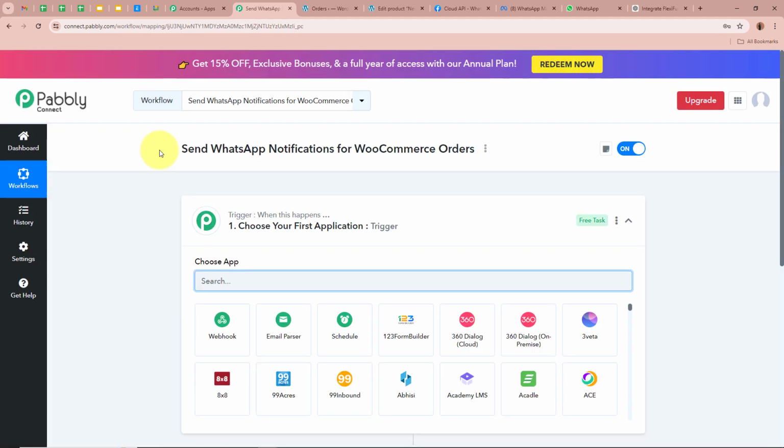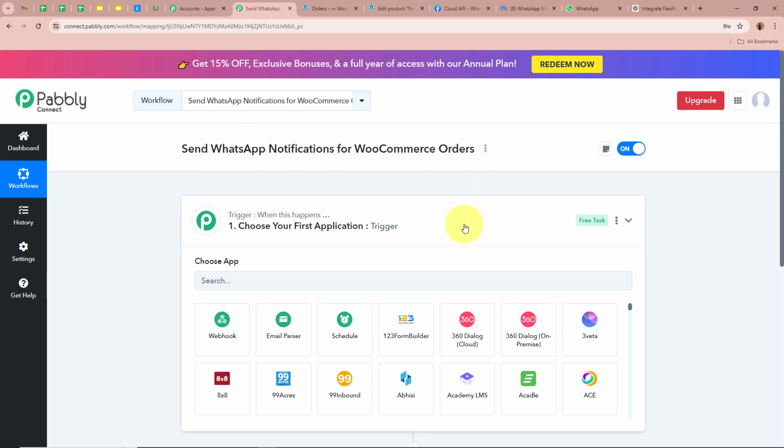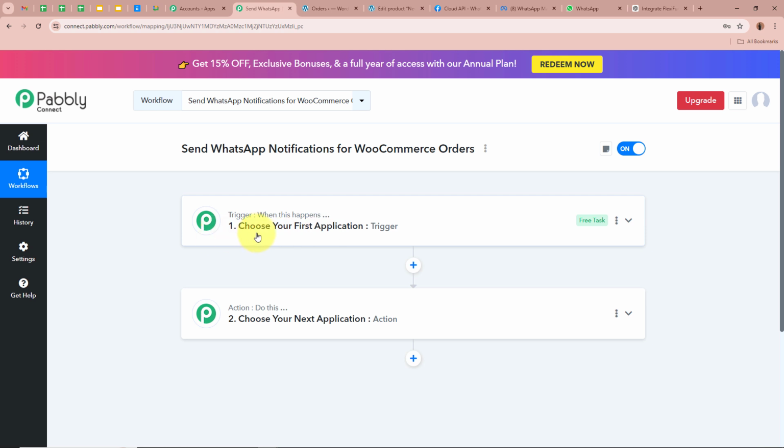A workflow is created in the name of Send WhatsApp Notifications for WooCommerce Orders, and there are 2 windows in front of you. One says Trigger, the other says Action. Trigger and Action are the 2 most important steps of our automation process, because our process depends on these 2 concepts. Trigger says when this happens and Action says do this. That means our action is a response to our trigger. In an automation process, there can be only one trigger step but multiple action steps.